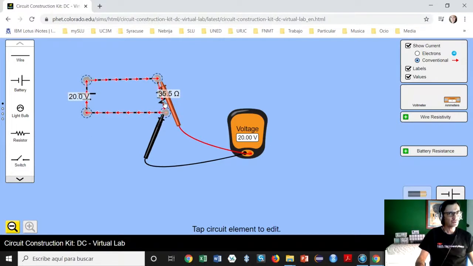Now, if we want to measure the current going through this loop, there is only one loop in this circuit, so there is only one current. How do we measure this current? Using an ammeter. And we know that in order to use the ammeter properly, we have to break the circuit. We have to disconnect this circuit, break it, and introduce in series this element, the ammeter. How do we do this?